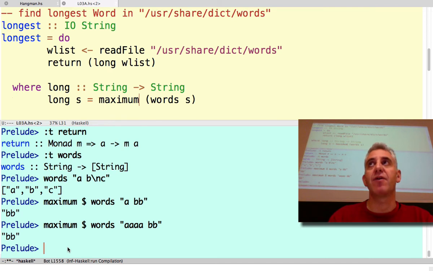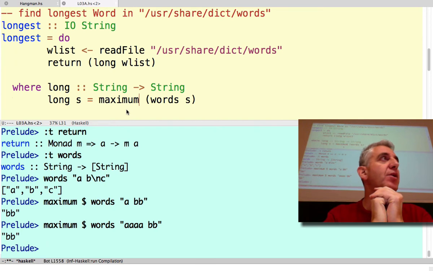What is maximum actually computing here for our strings? Yeah, it's producing the last string in the lexicographic order. It's the last string in the dictionary order. That's what you would expect max to do. So that's not what we want. What we want is to compute one of the longest strings. Okay, so what's a good strategy for computing that?